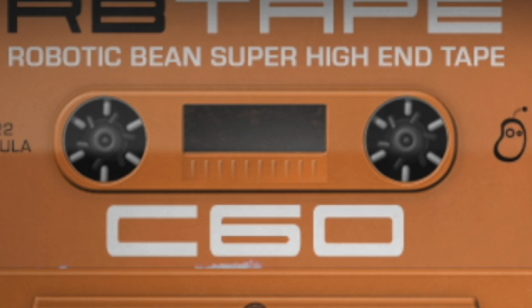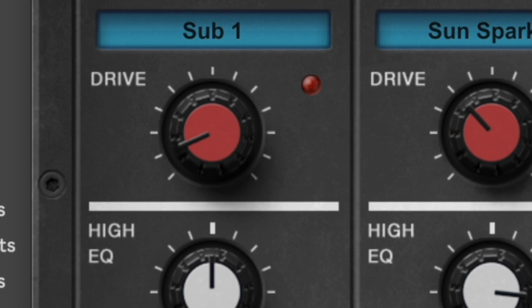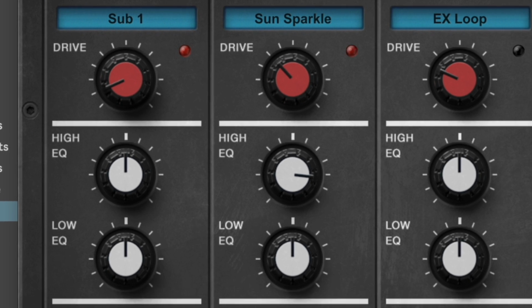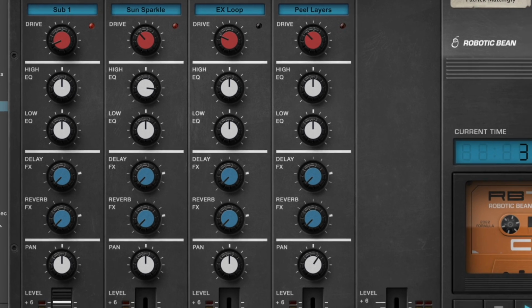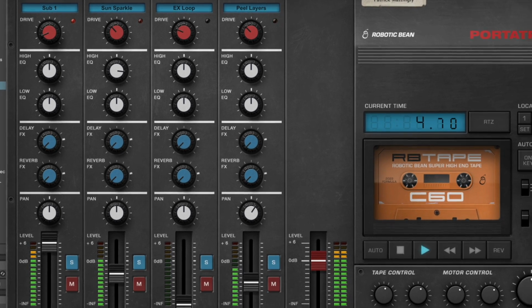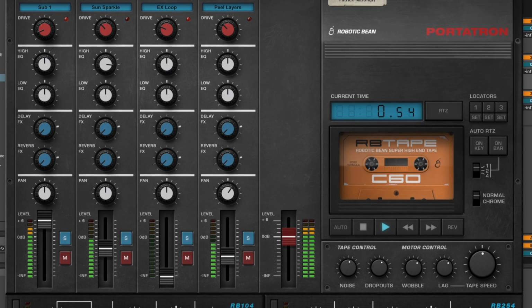All in all, I have to say this is one of the most brilliant VSTs I've ever used. Just to have something that actually is playing audio so you get all the feel of the tape. I mean, there's so many effects you can do with that.